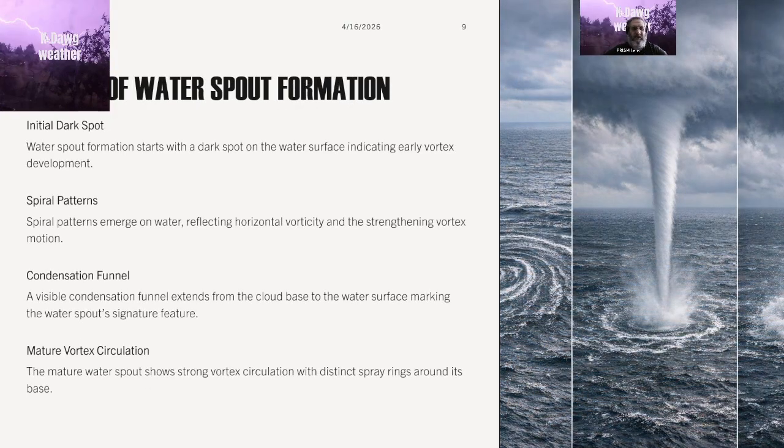Stages of waterspout formation. Waterspout formation starts with a dark spot on the water surface, indicating early vortex development. Spiral patterns emerge on the water, reflecting horizontal vorticity and a strengthening vortex motion. A visible condensation funnel extends from the cloud base to the water surface, making the waterspout's signature feature. The mature waterspout shows strong vortex circulation with distinct spray rings around its base.